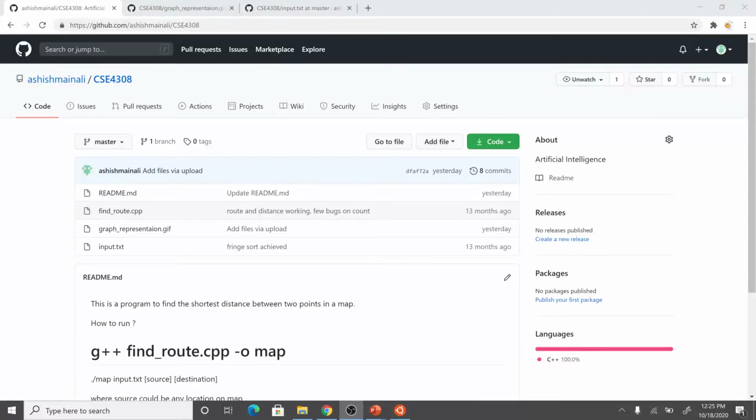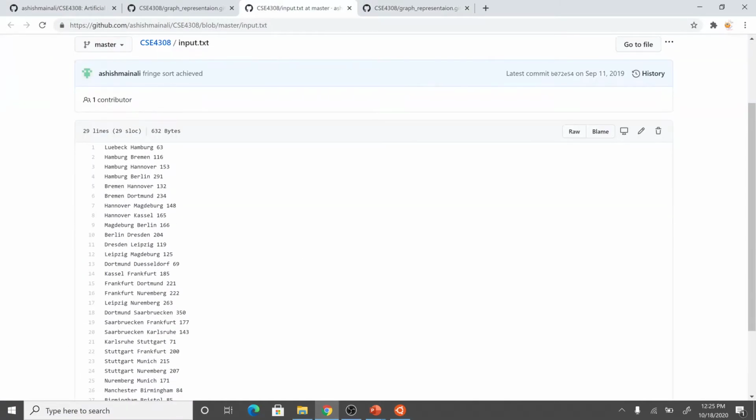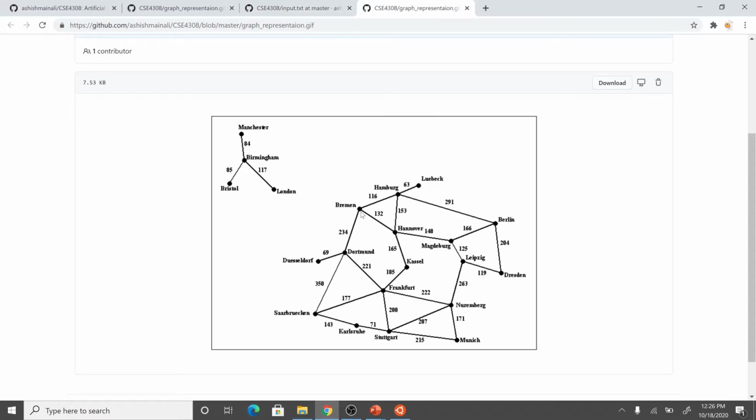All right. Now that you have seen examples of abstraction and generalization, I'm going to show you a program that I wrote for my artificial intelligence class, which is also kind of an abstraction. So here's a problem. You're given a map like this in a text format. It just says source and destination and what's the distance between those two. And as we saw from our previous video, these places are called nodes, and the edges represent the distance between two nodes.